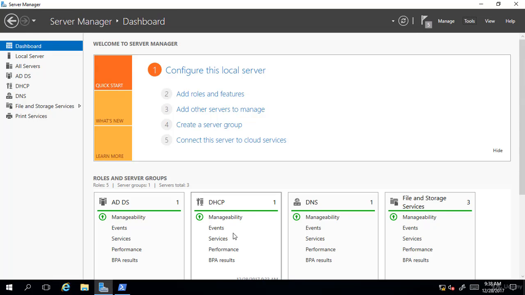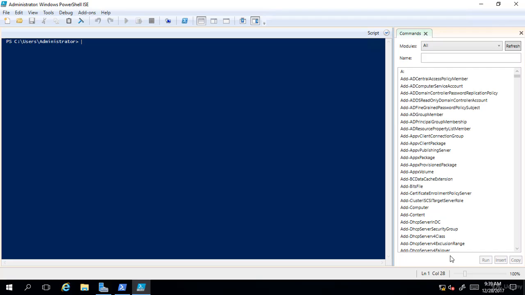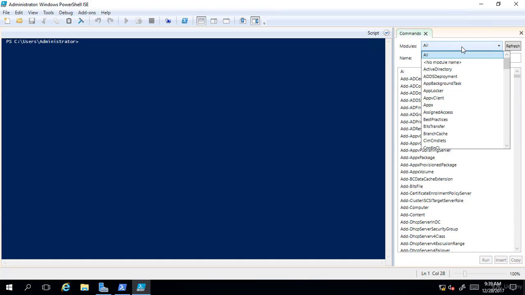In this section, we want to take a look at the PowerShell Integrated Scripting Engine, or ISE. So I'm going to go to Tools in Server Manager, and I'm going to open PowerShell ISE. A few other sections in this course have and will cover PowerShell ISE, but to look at a few of the configurations again, this commands pane on the right-hand side gives me a list of all the modules installed on my server. I'm going to scroll down that list until I find one named SMB Share.